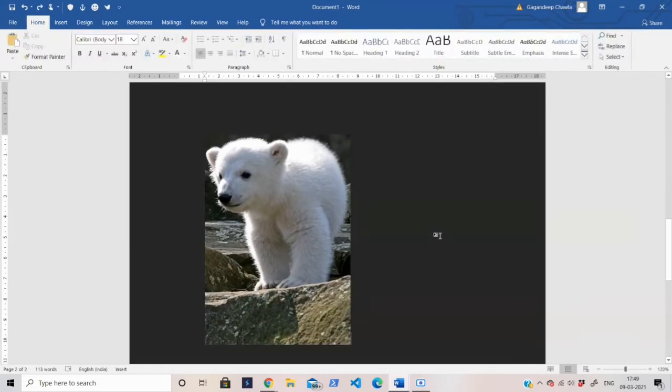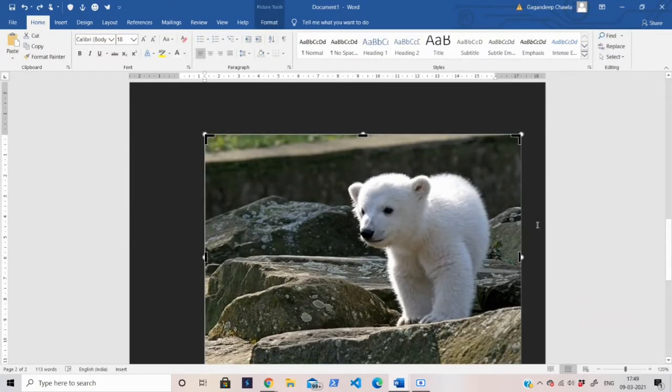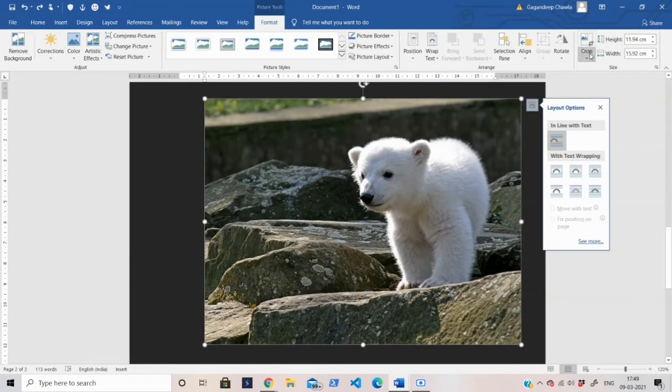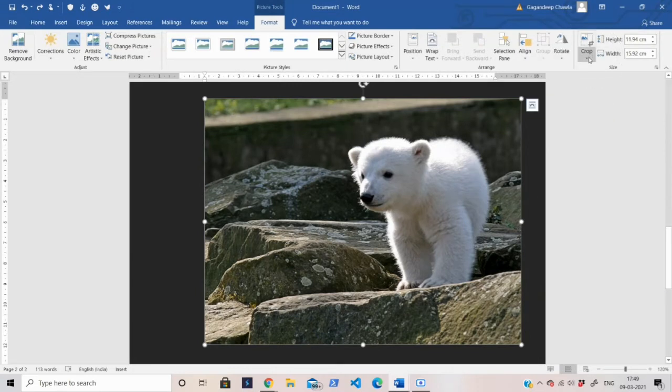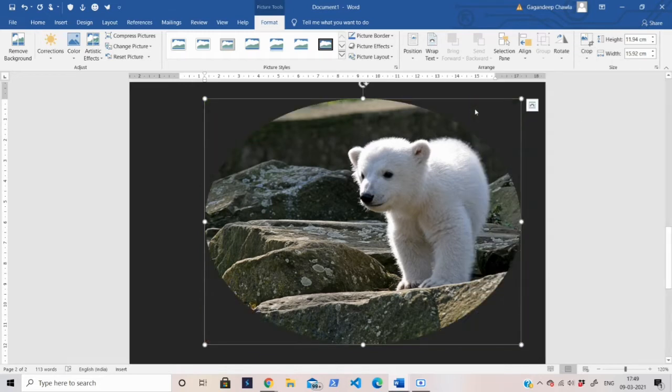I have undone it. Okay, this is the original picture which we had downloaded. Again click on the picture so that the format tab appears. Click on the format tab. Now click on this crop drop down menu. As soon as you click on this, you can see the option crop to shape. Now if you want to crop the image in a particular shape, like you want to crop it into the shape of an oval, click on this shape and the picture is cropped into the particular shape. So this is how it works.